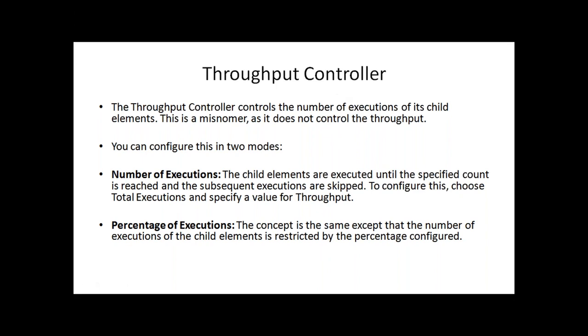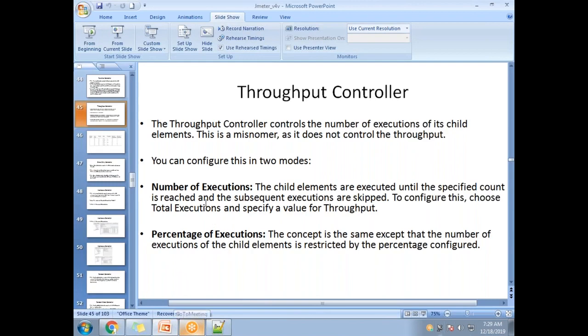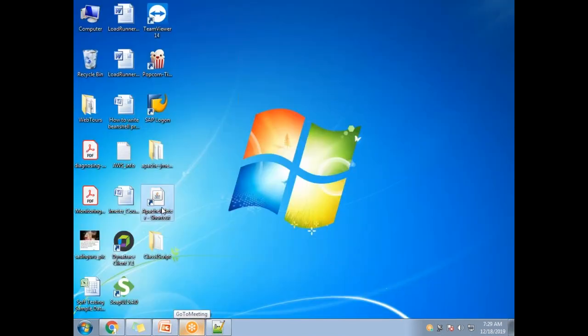So this throughput controller you could configure in 2 ways: one is the number of executions, and one is the percentage of executions. Now let's carefully look at this, guys. Instead of me just going through it, I'll be able to explain this better if I take some example or explain it on the JMeter console itself.